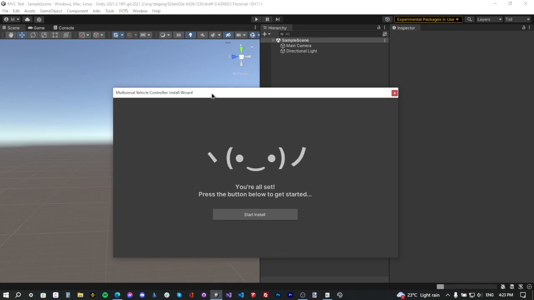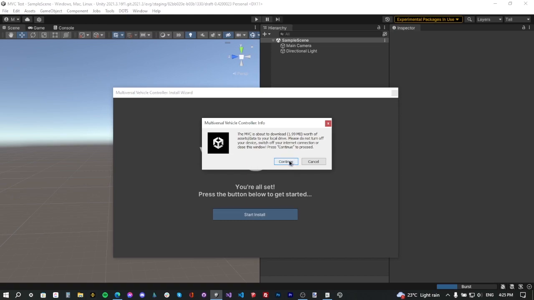So what just happened is that the install wizard of the Multiversal VIC Controller installed a few required packages. All you have to do now is click on Start Install, and then click Continue. Sometimes the install wizard might fail to retrieve data from our servers. All you're going to have to do is click Continue, and if an error appears in the console, just close the window and go to Tools and install the MVC from zero.